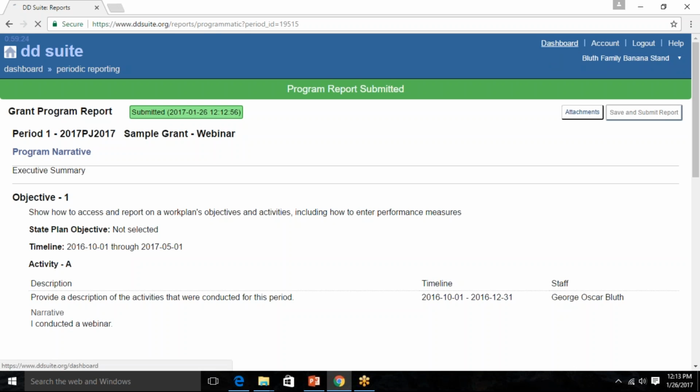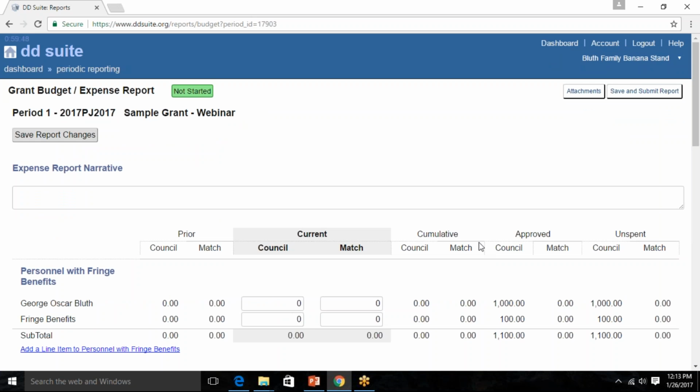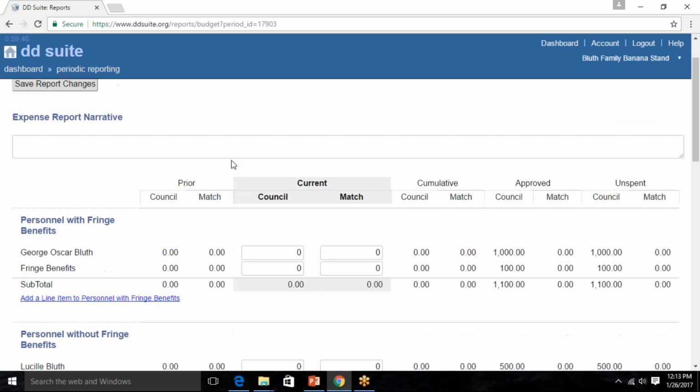All right, so I'm going to go back to my dashboard and look at my tasks, and now the program report is gone, and now I have an expense report that is also due. So let's click on that just to see what it looks like. All right, so here you have something pretty similar to the budget that you created.